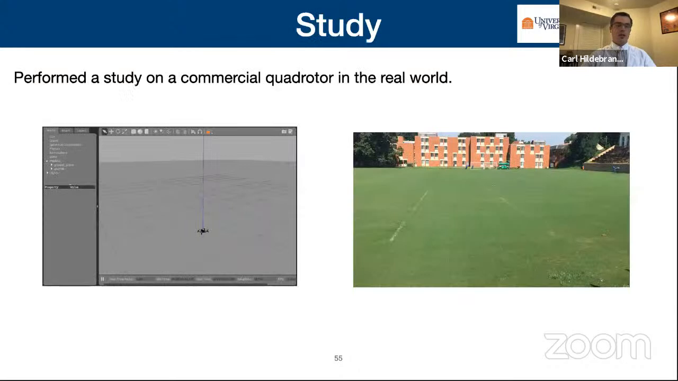Next, we performed a study using a commercially available quadrotor. To do our study, we ran our experiments on the Anafi drone in both the official simulator Sphinx, which is a modified version of Gazebo, and ran the tests in the real world in an empty field.